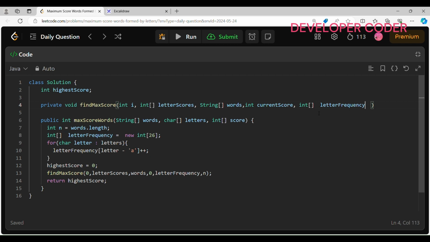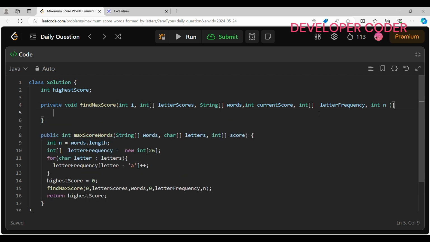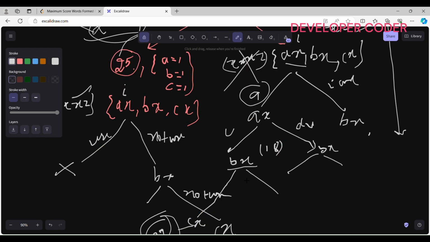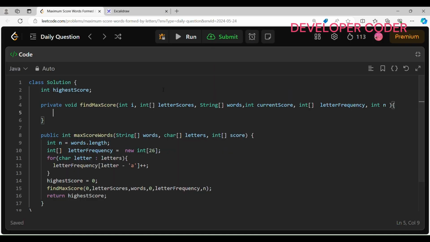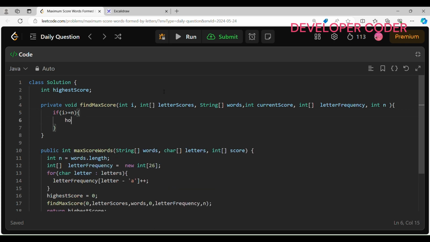This is done. Then in the end just pass n value, right? So now let's define this method. Whenever my index reaches out of bound here, every time I'm breaking it. Whenever it's reaching out of bound, if my i is greater than or equal to n, then in that case just update the value of highest score that I am getting along this path.